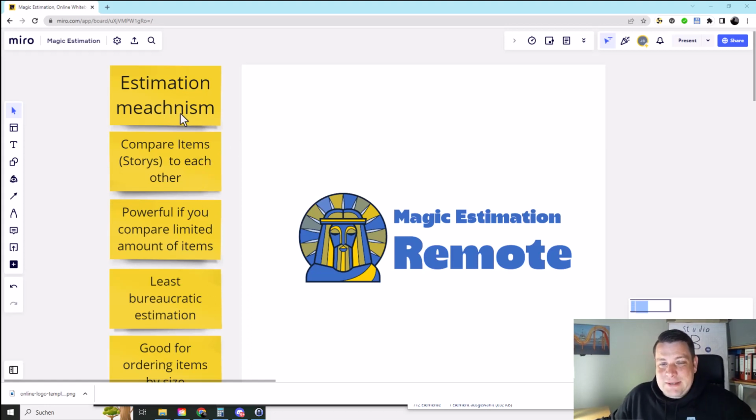So what is magic estimation? It is an estimation mechanism, and it is used in Agile, for Scrum, but it can be used for estimating everything, like we will see in our example. It is used to compare items or maybe stories to each other. So the key of magic estimation is that you compare the items you have to each other, and you will have the biggest and the smallest after the estimation.